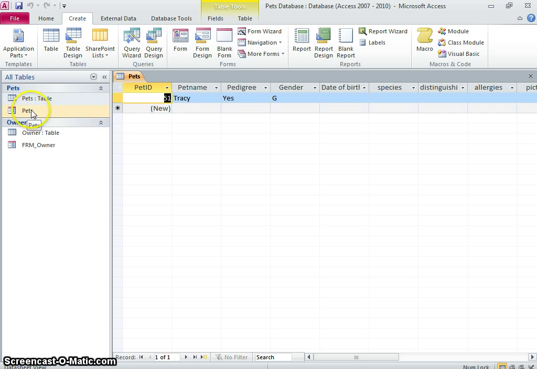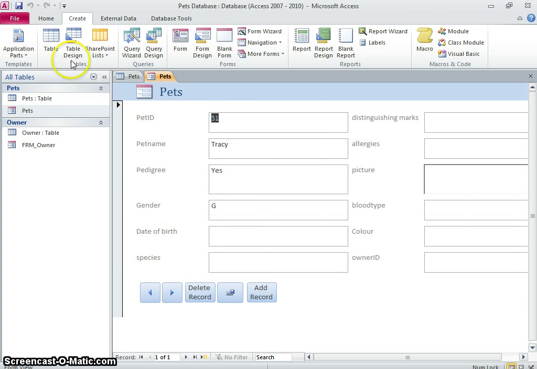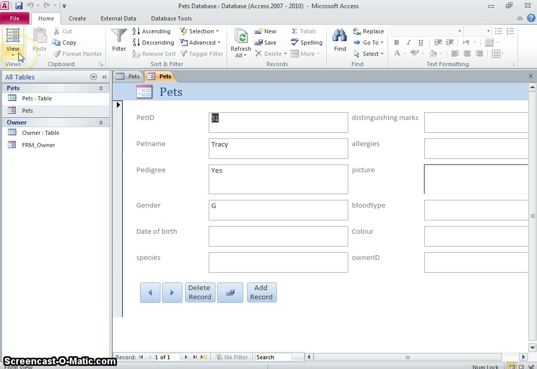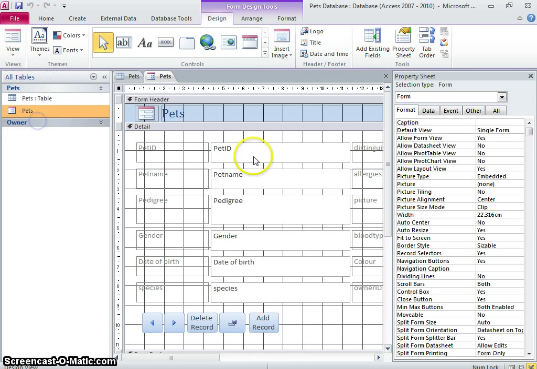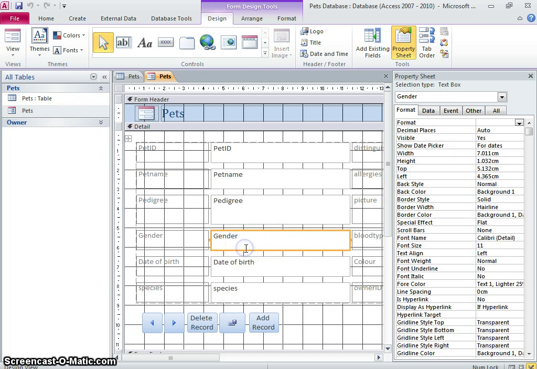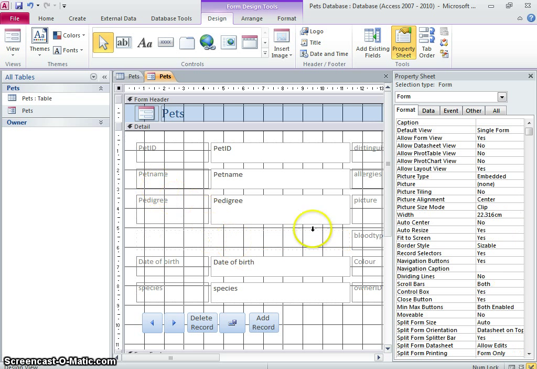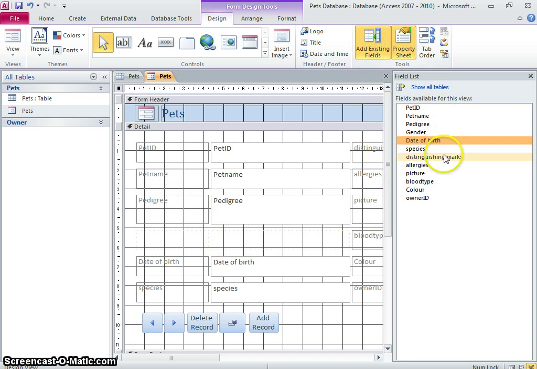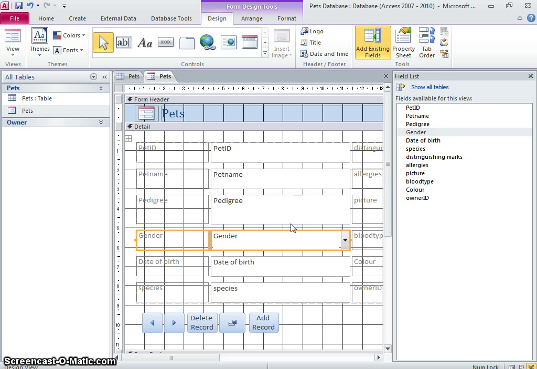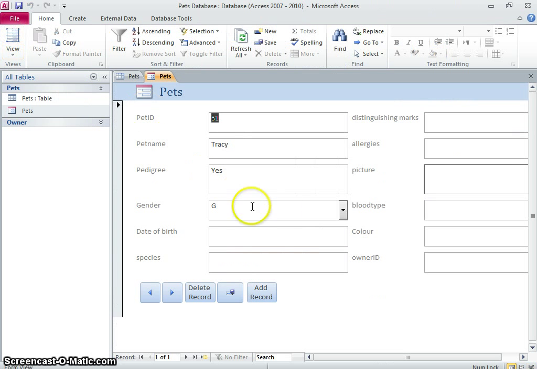So to do that, I'm just going to go to the pets table. I'm going to put the pets form into design view. I'm going to select that gender field and delete it off. Okay, and then I'm going to refresh it now by going across to adding existing fields, and I'm going to drag the gender field back on again into the same position, like so. And if I put that into form view now, you should see that the only options I have are to enter the M or the F.